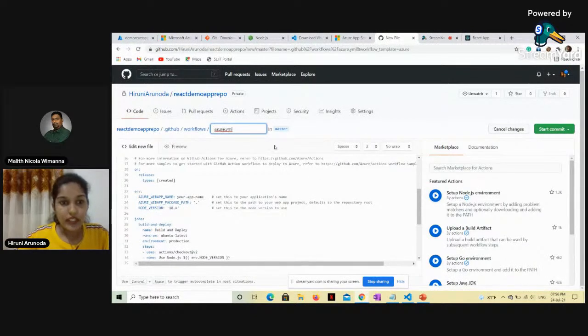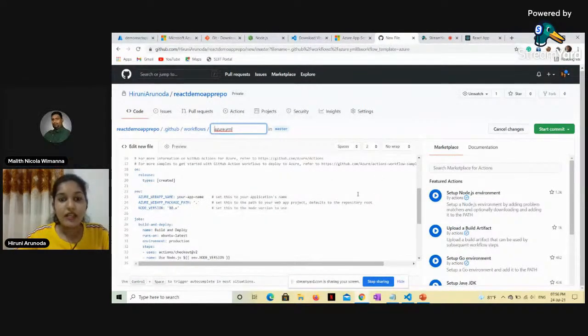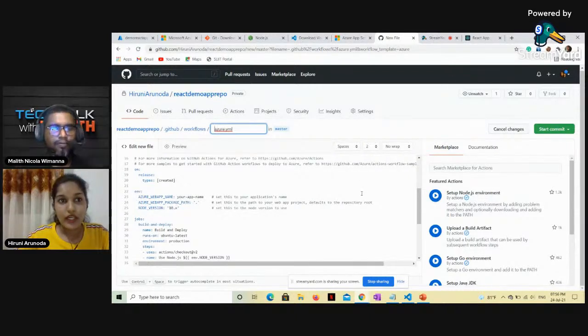Before committing this file, I need to make some modifications to this code. Under the on method, you need to replace this keyword with push. That means we need to configure a workflow so that whenever I push my code into the GitHub repository, these updates are also available in my public application. I'm configuring that inside this Azure YML file.